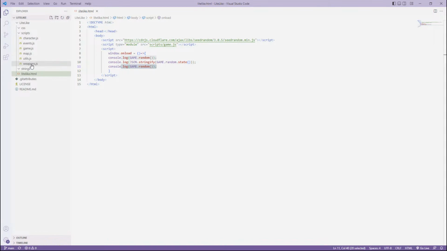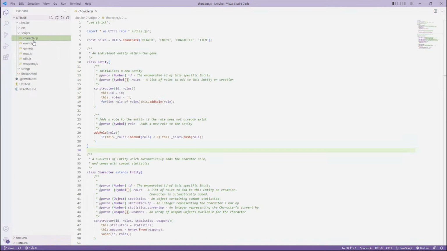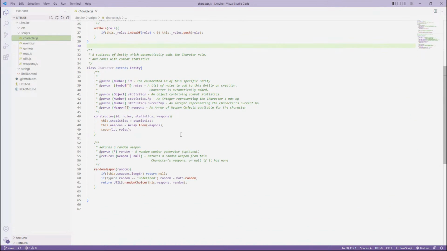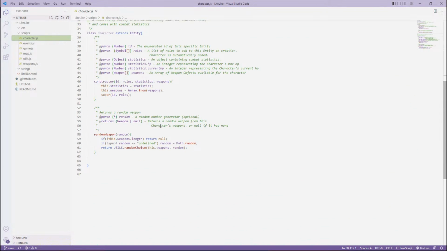So that is that. So I got the game object with its pseudo random number generator implemented. And I believe that is everything. I threw this one in really quick.